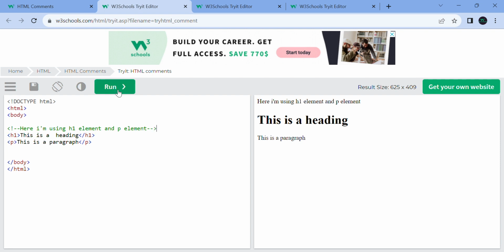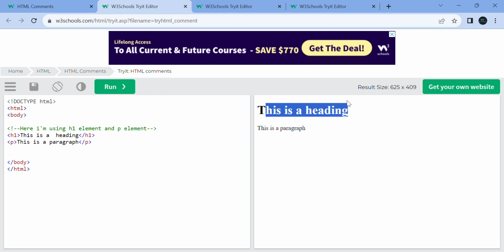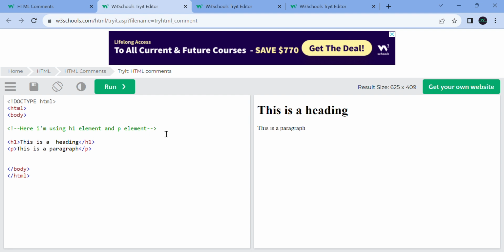You can see if I run this comment, the comment is not displayed on a web browser. Over here the comment is automatically invisible, meaning it is display none. Basically the comment is not displayed on a web browser. So comments are also used for displaying a message to ourselves, meaning the developers. In this code we are using the h1 element as well as the p element, or any comments or any messages you can easily display.